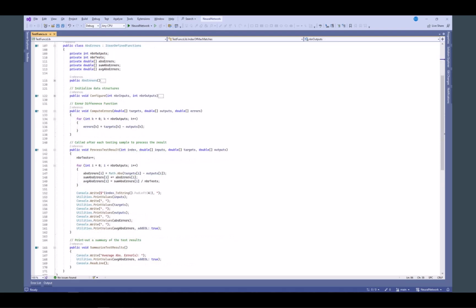The ABS error class also implements the user-defined functions interface. However, this class is used for regression type prediction problems. Essentially, this class maintains the sum of the absolute values of the differences between the target and output values so that in the summarize test results method, the average absolute error is displayed.